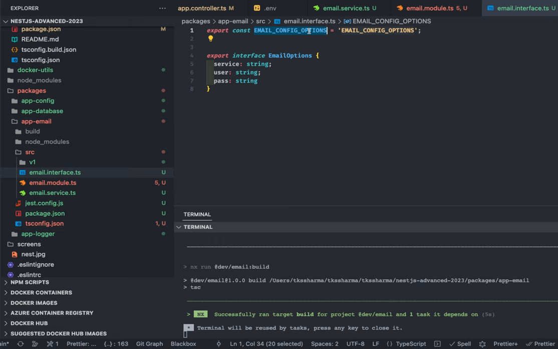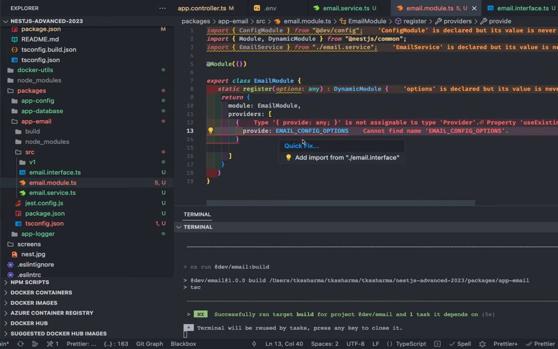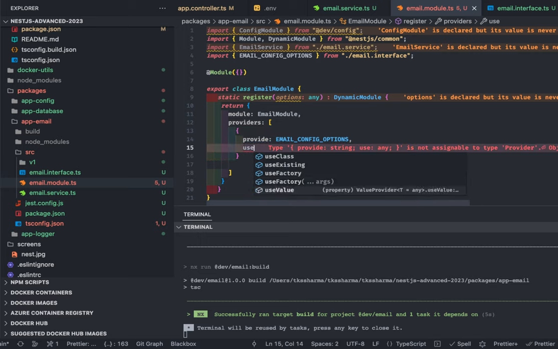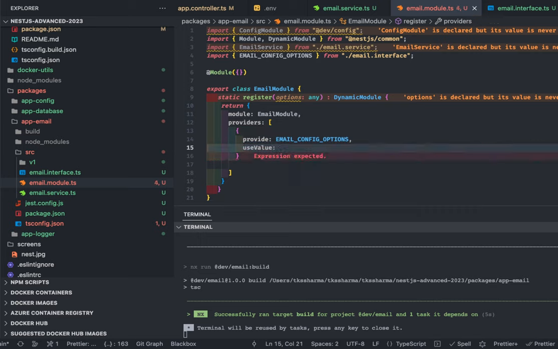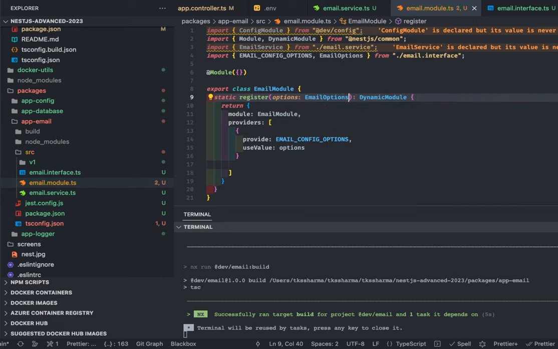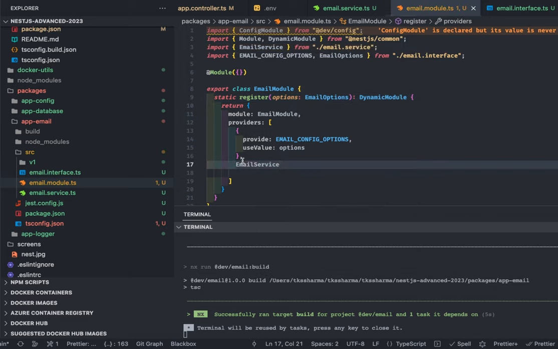So here we are creating a custom provider, a string based custom provider. So provide email config option, and what is the value? Use value is the email options which you have created. Options, whatever you are passing, and this type is email options. Email options contains service, username and password, right? And you might have your own email service also.